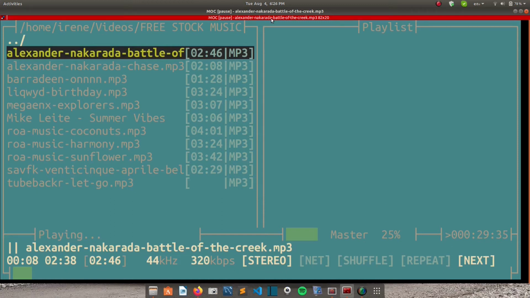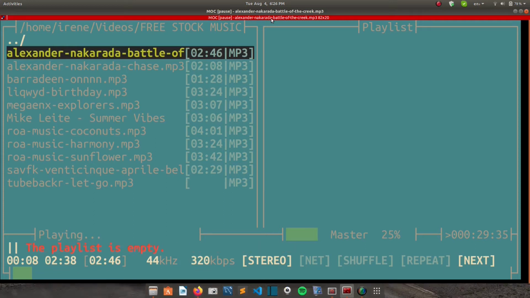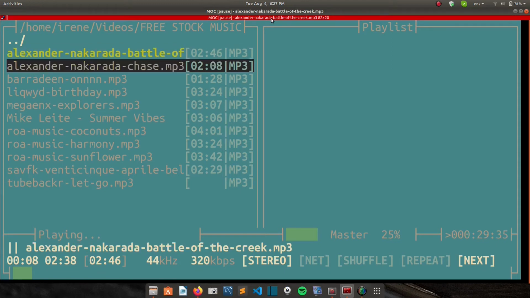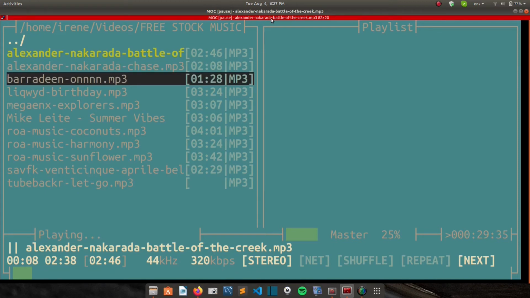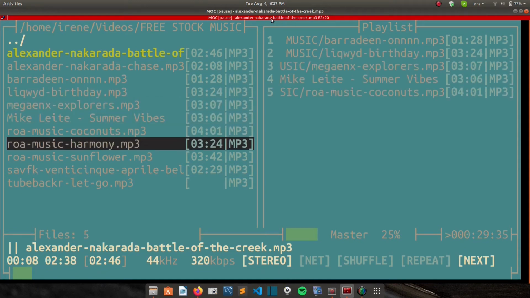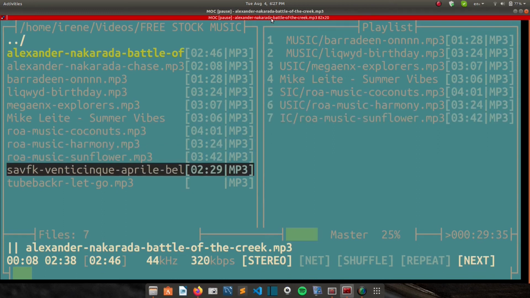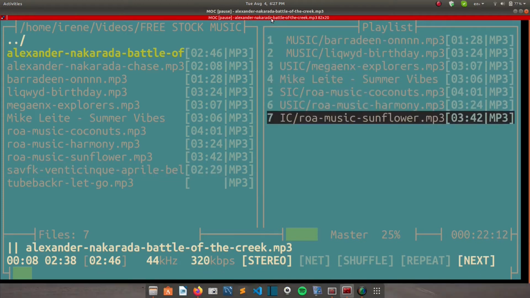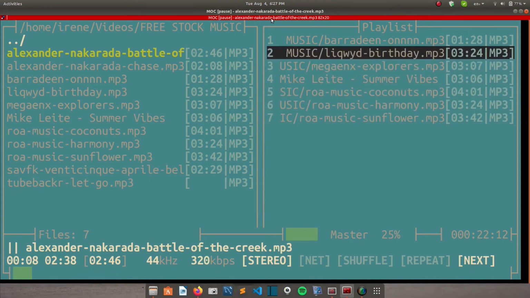To switch between the file list and the playlist, you just use the tab key. But first you have to add music to a playlist. To add music, you select the music you want and hit A, and it will move it to the playlist side. I'll add a couple of songs there. Then to switch over to the playlist side so that you can select the song you want to play, use the tab key and then use the arrow keys to navigate the playlist also.